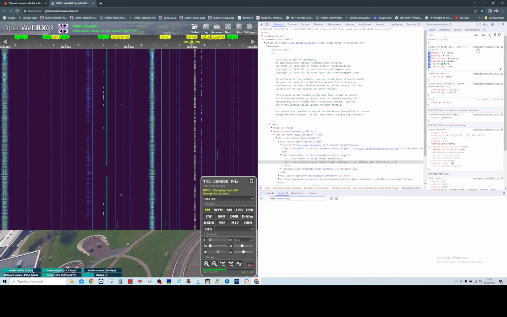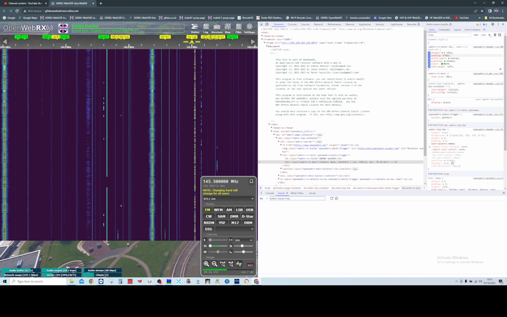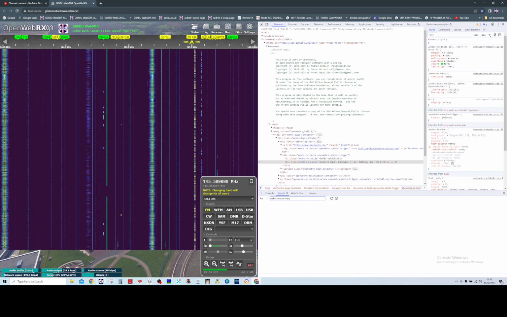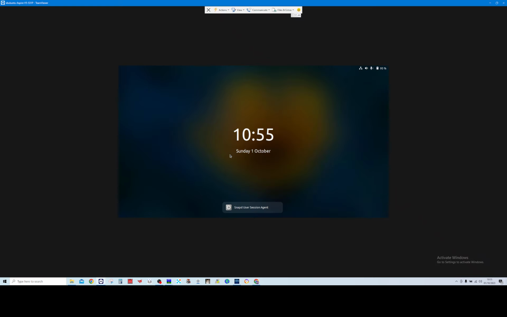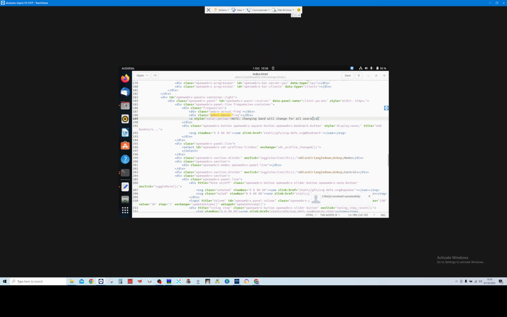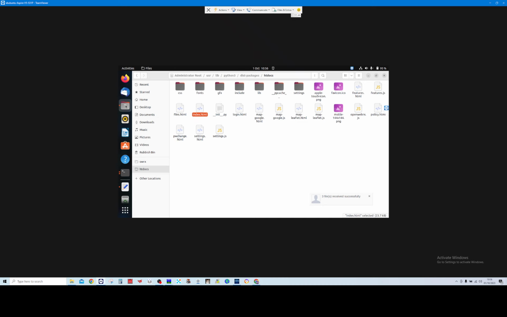It's called openwebrx-header.css, so we've got to go and find that and basically change it on the system. So log into your OpenWebRX machine. Let's go into mine. Then we're going to go into probably the htdocs folder.